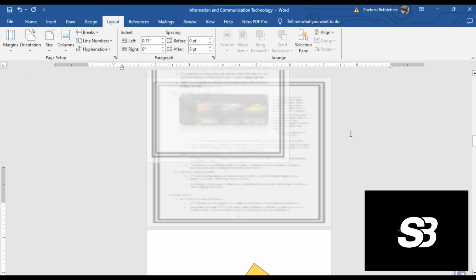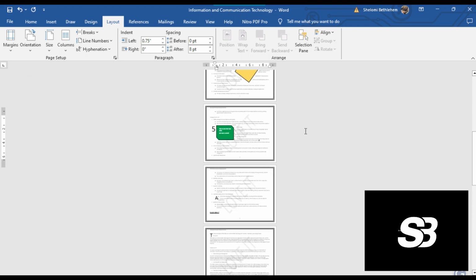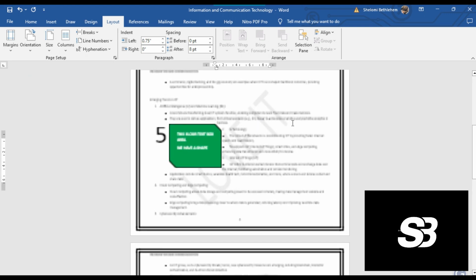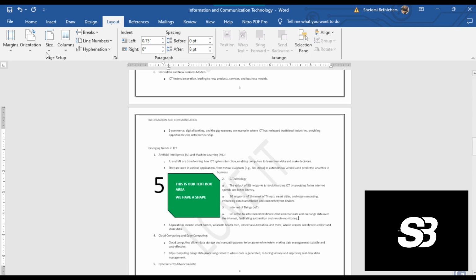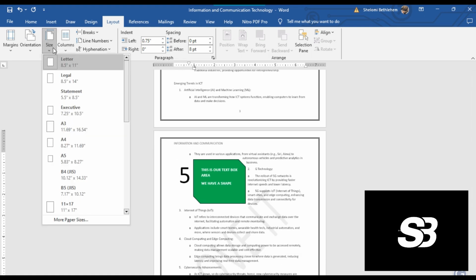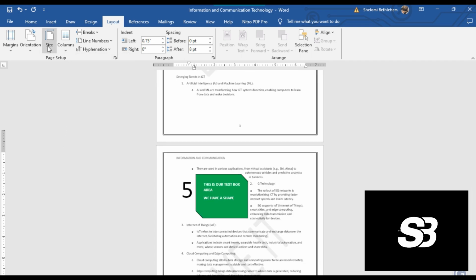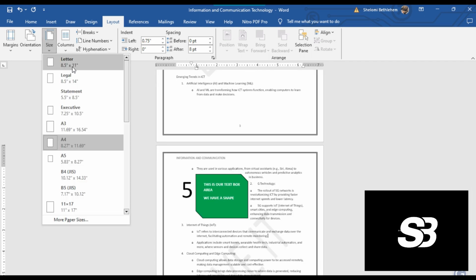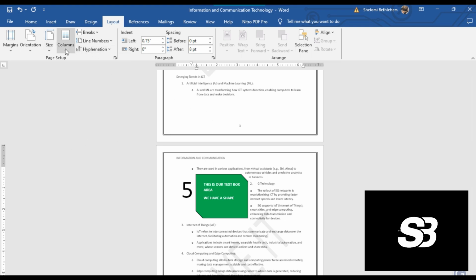So even before printing a document, make sure you see how it will appear. Depending on your paper size, this one is portrait. We have the size, A4. Most of the paper size are A4. We have different paper size and dimensions. This one should be A4.